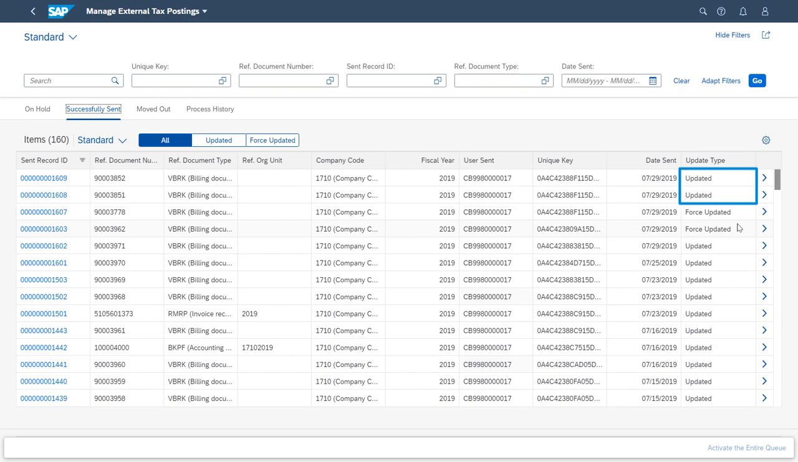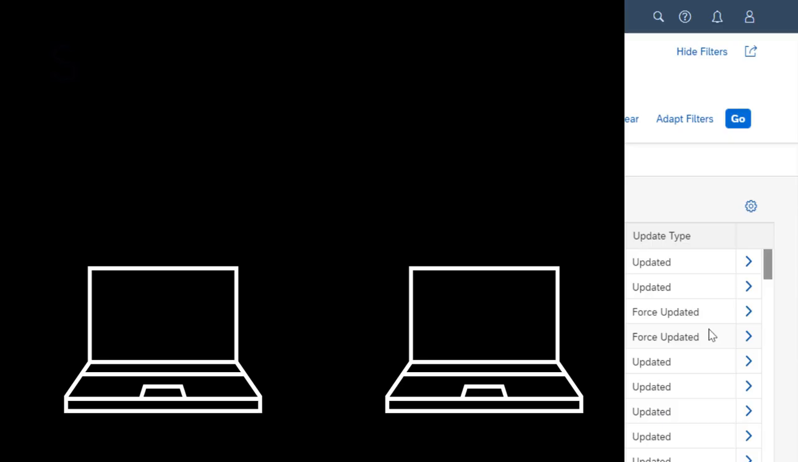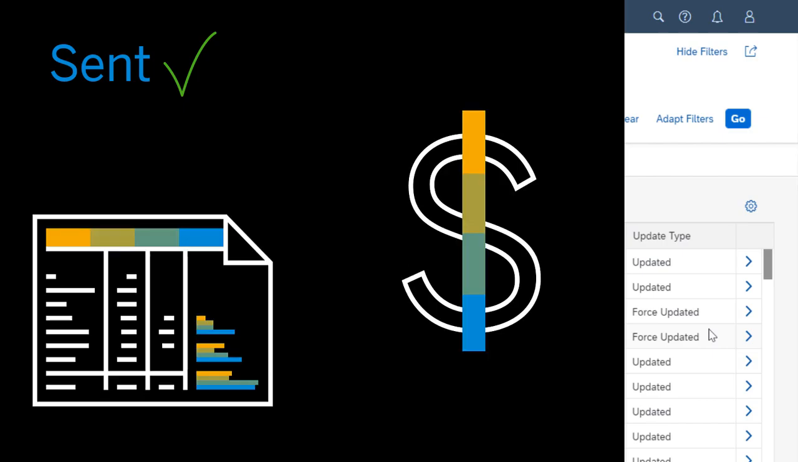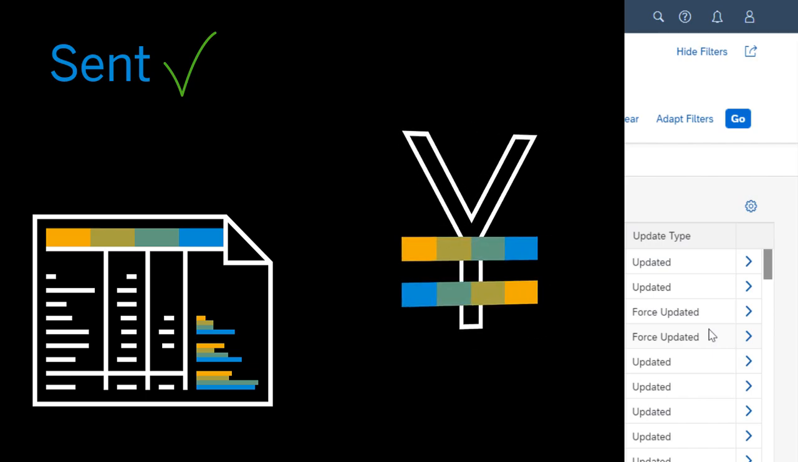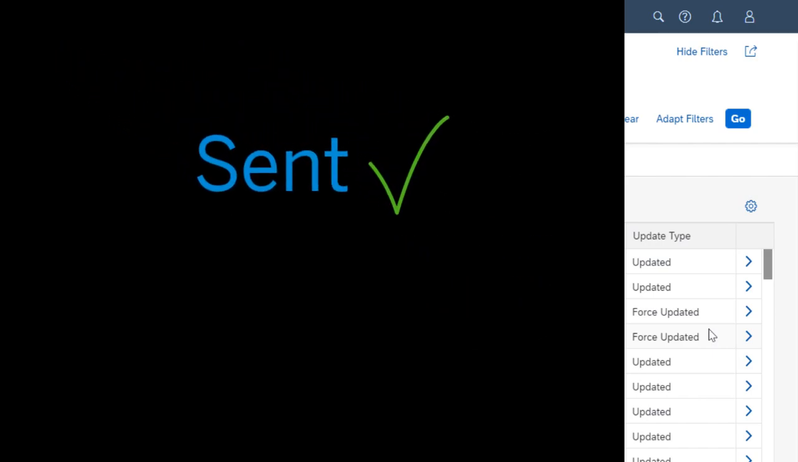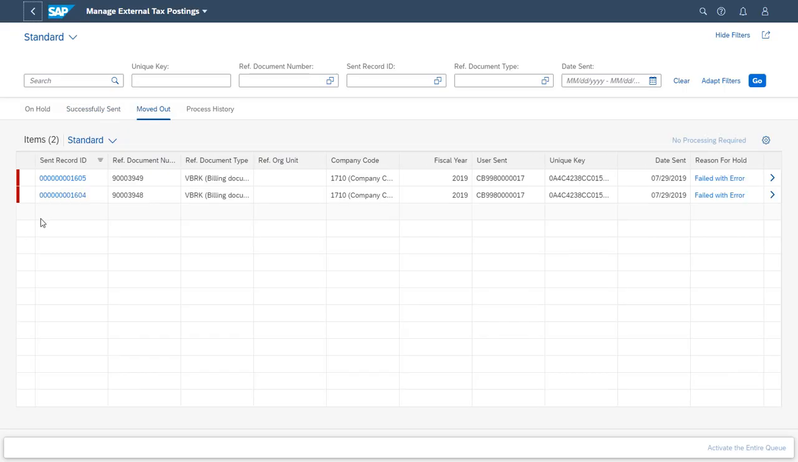Two of our held up postings were normal updates, but this third one was a force update. This means that the posting was successfully sent, but that there was a discrepancy in there, and the data from my system overwrote the data from the tax partner's system. There are a number of contexts where this can happen, like credit memos or currency conversion. The most important thing for me is that the posting was successfully sent and that the information sent to our tax partner is correct. Now let's take a look at the Moved Out tab.